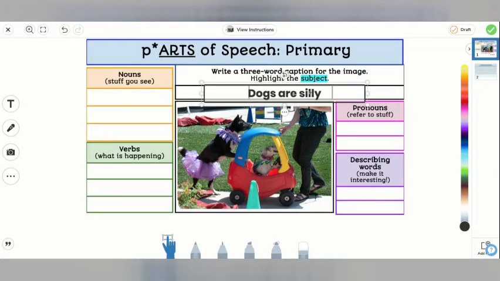There we go. And I need to highlight the subject. So what's my caption about? The subject is dogs. There's my subject right there. Those dogs are the subject and they're being silly.